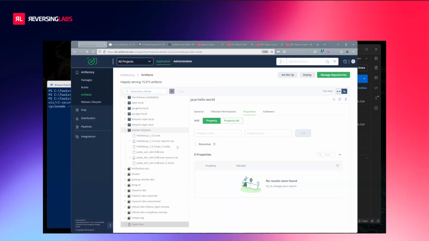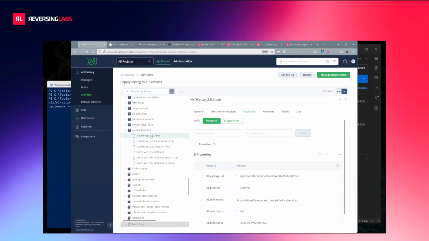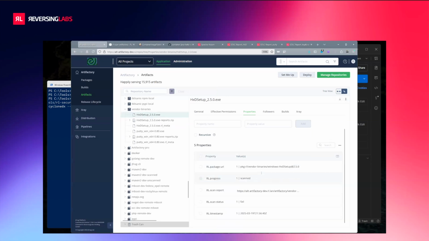And if we go back into Artifactory and take a look at these, let's look at the first one, HXD. We see properties, so we know we've already scanned it. And the most important property here is scan status fail, right? So we know there's something wrong, something unsafe about this particular utility.